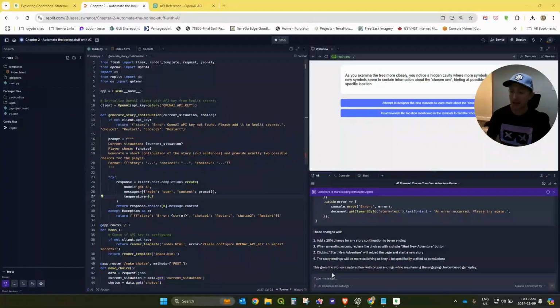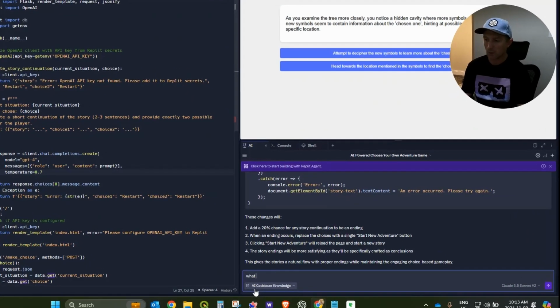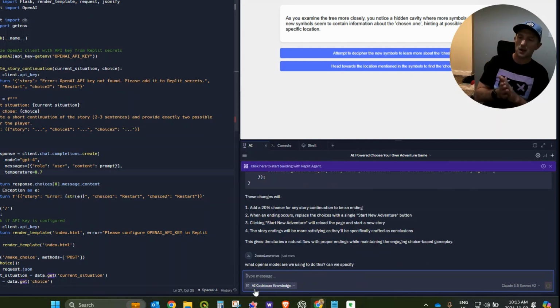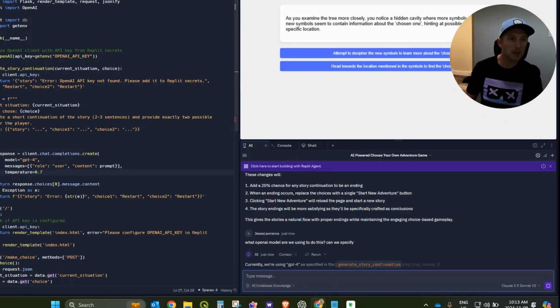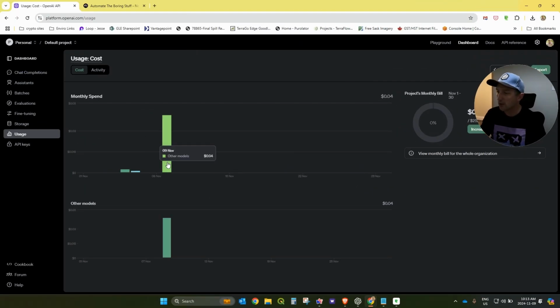Chapter 2. Hey, I thought we should just double check a couple more things. What OpenAI model are we using to do this? Can we specify? So I'm just going to pop open this here and just show you. This is my OpenAI usage from this little thing here. So that little story cost me 4 cents.